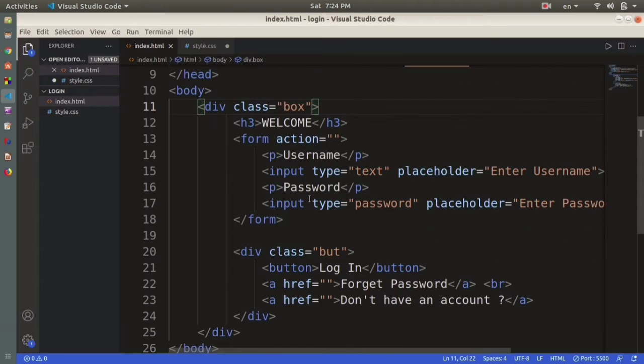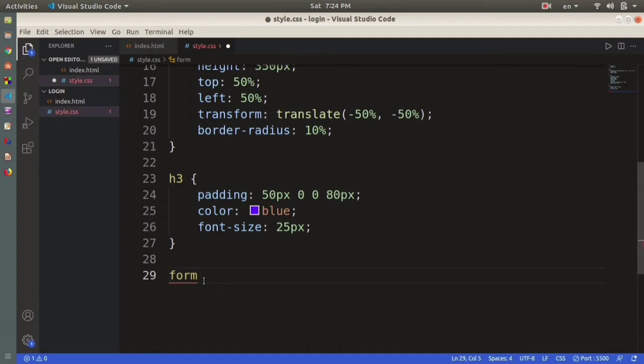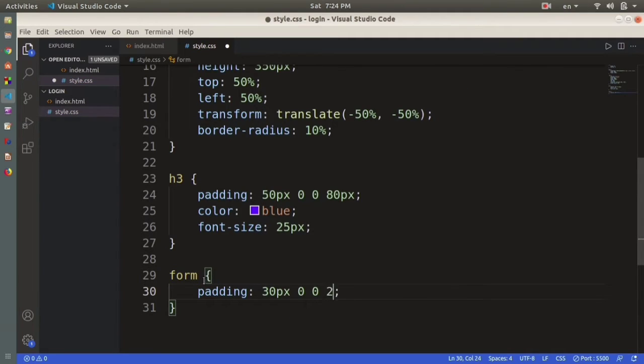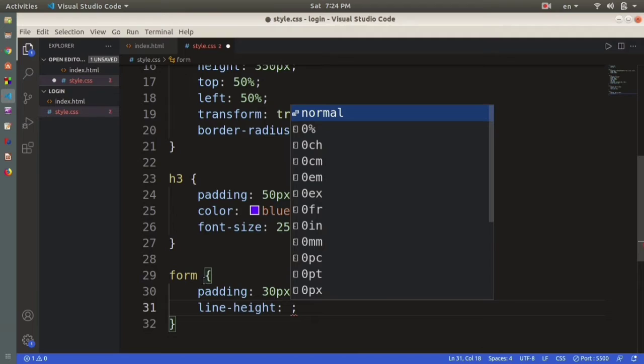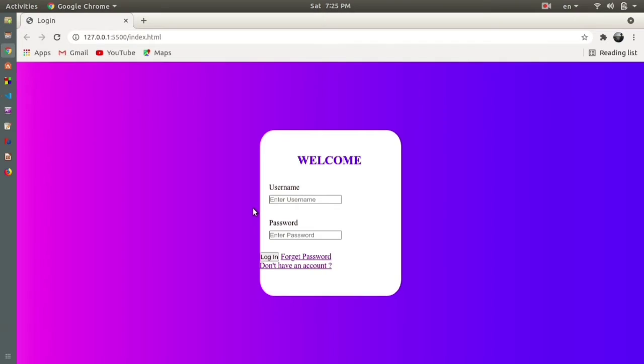Let me first check this. Now we are going to style our form. So for that I'll go to style.css, and here I'm going to write form, and then we're going to write padding, which will be 30 pixel, 0, 0, then 20 pixel. That's the same, which is top, left, bottom, and right respectively. Then we are going to use line height. This is basically the space between the lines, 25 pixel. Okay, let's save this. I have got some space here, and you can see this looks a bit better than the first one.